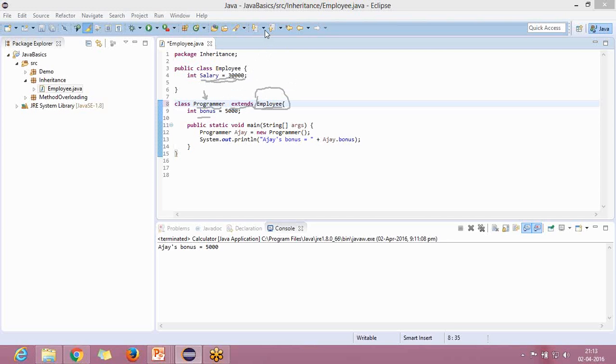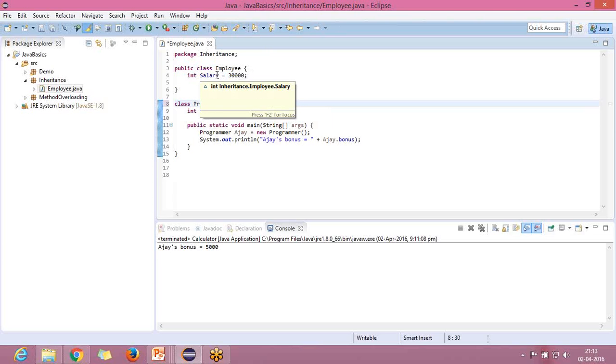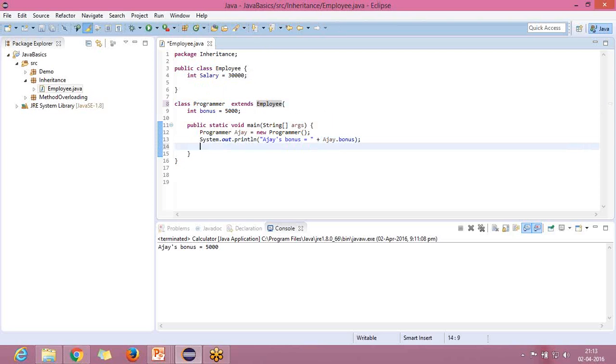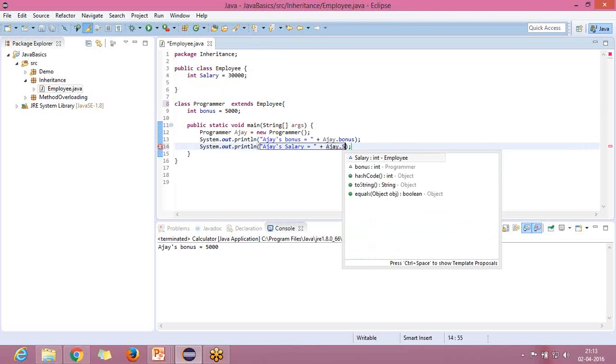Now, if I declare Programmer as the child class and Employee as the parent class, now I can access the members of the parent class. So if I want to print the salary of Ajay, how can I write it? I can write something like this out, and control space, it completes it. I can write Ajay's salary is equal to plus Ajay dot salary.